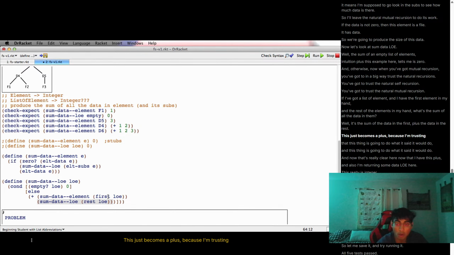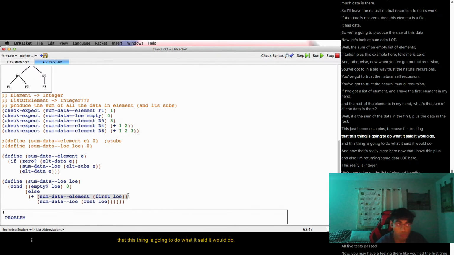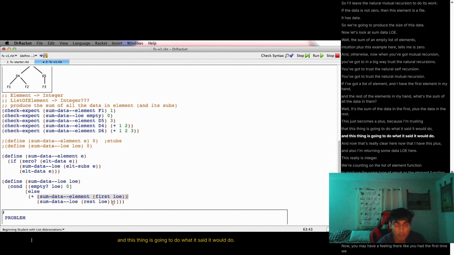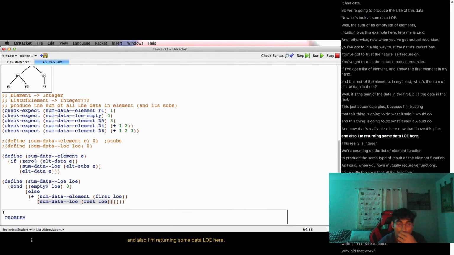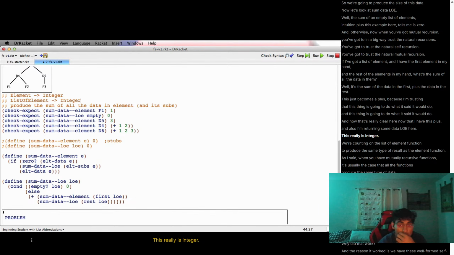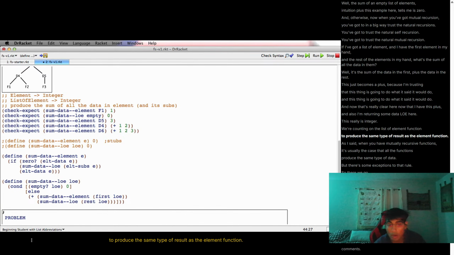Because I'm trusting that this thing is going to do what it said it would do, and this thing is going to do what it said it would do. And now it's really clear here, now that I have this plus, and also I'm returning sum data LOE here, this really is integer. We're counting on the list of element function to produce the same type of result. Oh, hold on.